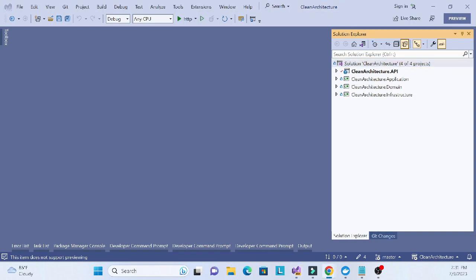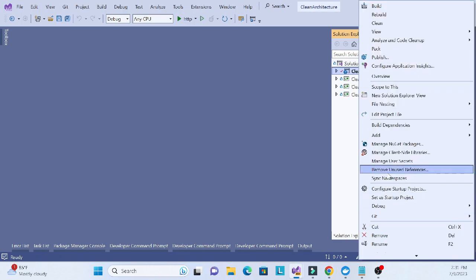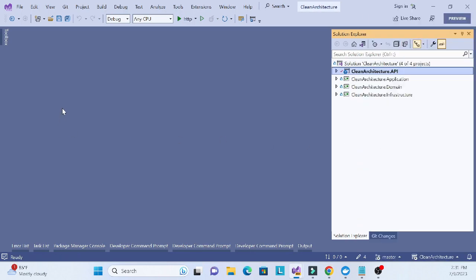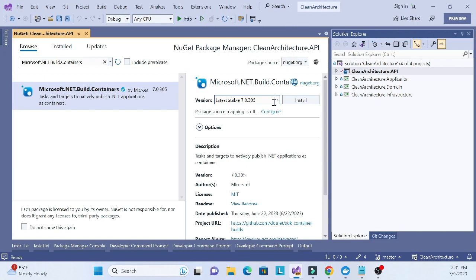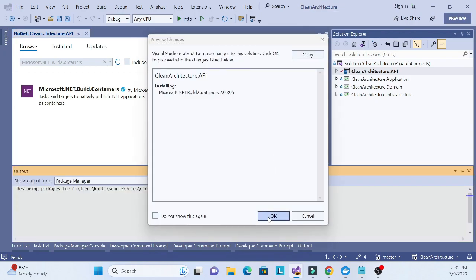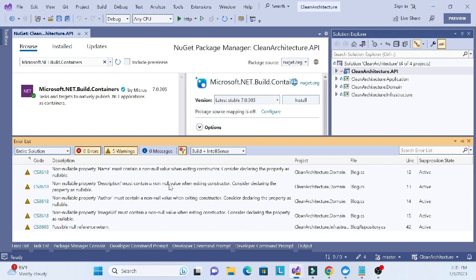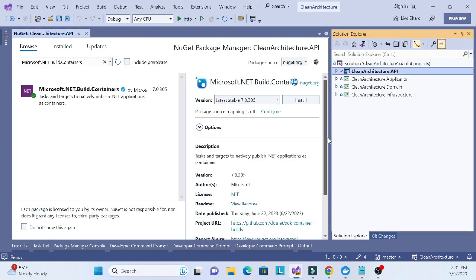What we need to do first is install one package. So what is that package? Right click on the project and go to NuGet packages, and find that package's name over here: Microsoft.NET.Build.Containers. This is that package. It starts from .NET 7, and previously it was not there. So just install that version and confirm.